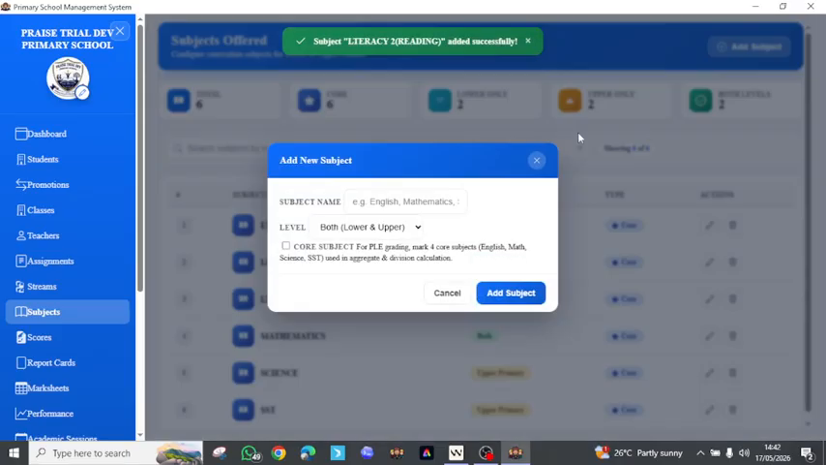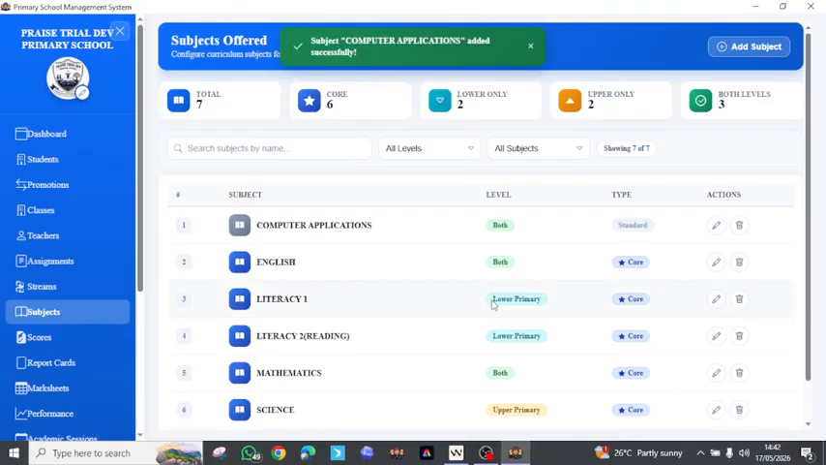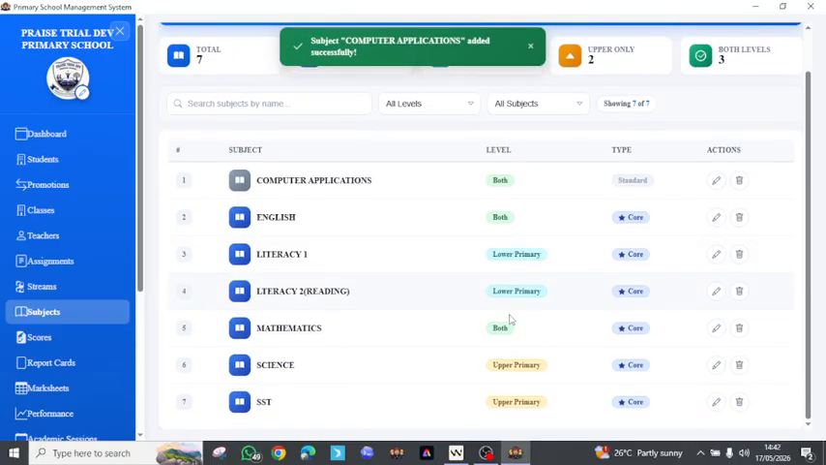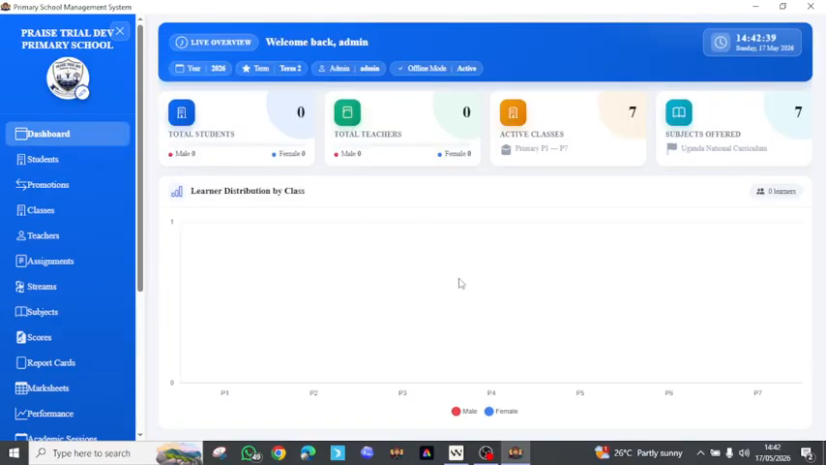So we can add another subject, like we can say the school does computer applications. However, computer applications would not be considered among the 4 core subjects. So don't check core, it is in both levels. Very good. So those are our subjects already created. Now we are set to create learners onto our system because everything we need is set.